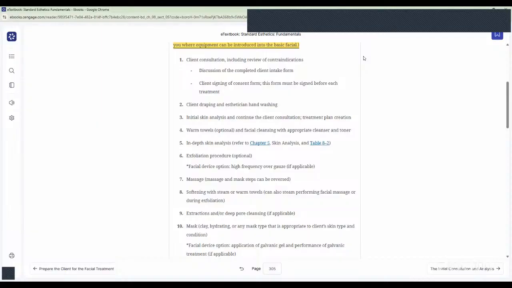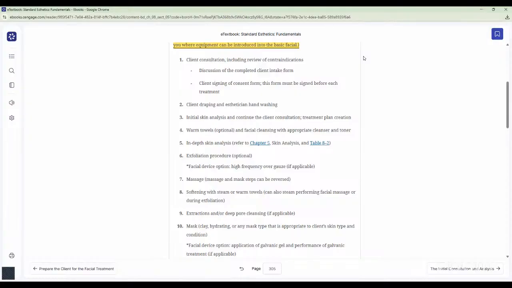We'll start with the client consultation, including review of contraindications. As we discussed before, contraindications is a word you're always going to hear: cosmetology, esthetics, manicuring. You're always going to hear that word because anytime there's a red flag, it needs to be a notice. It needs to be like a light bulb that goes off that says, I probably shouldn't do this, or I probably shouldn't do that, simply because of what we got going on. Okay. So that's client consultation, and then taking a look at the contraindications.